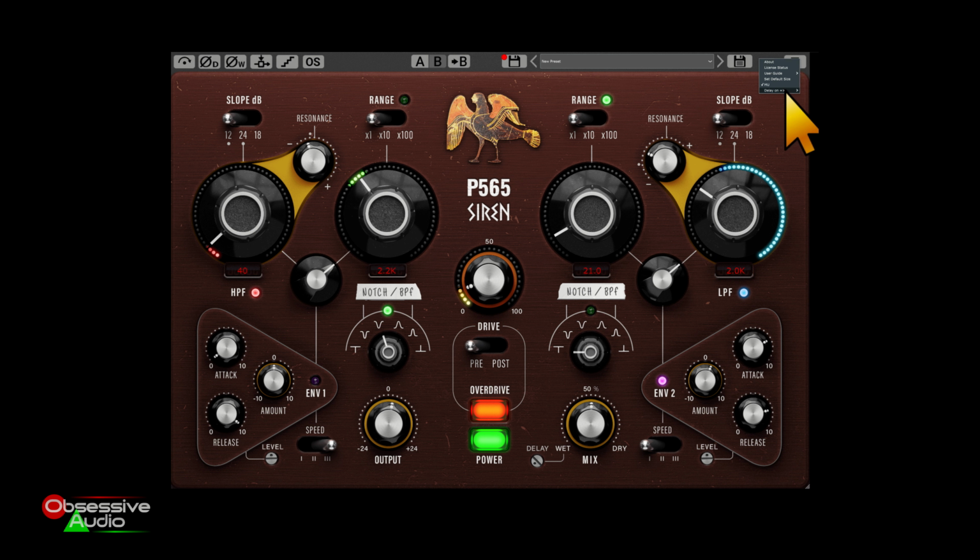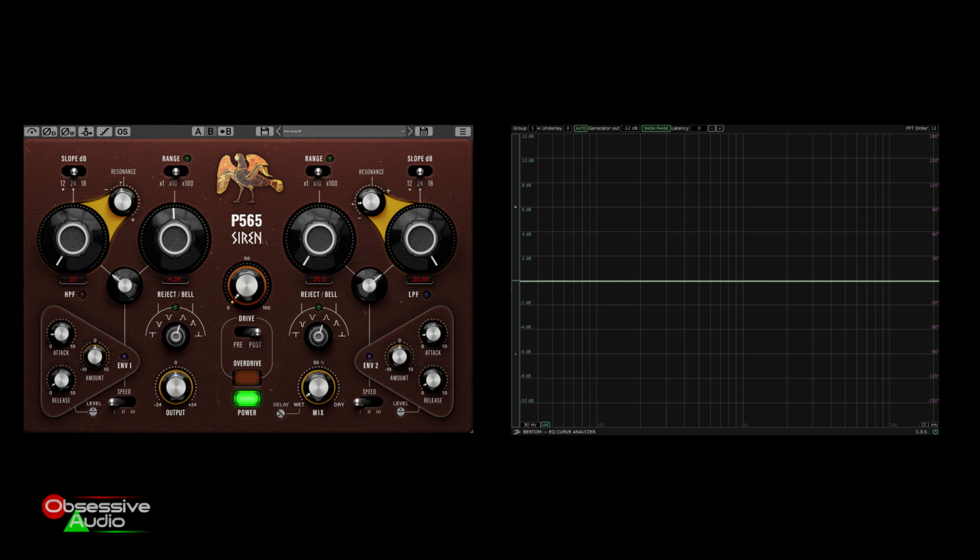And also you can set the delay to operate on wet or dry. And that's down here with this delay. That can operate on either the wet or the dry. Those are your controls. Let's take a quick look at the phase and frequency response of the different filters in Siren.